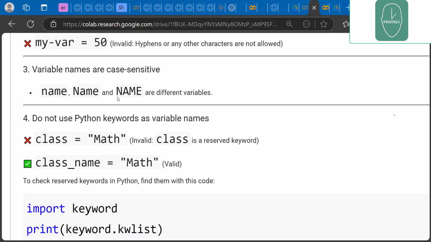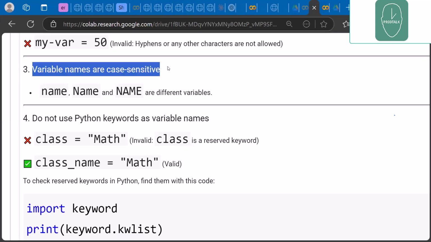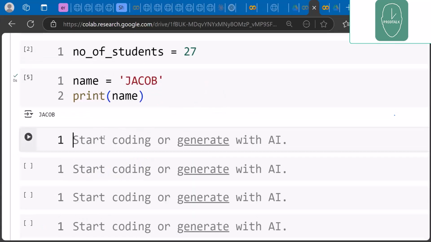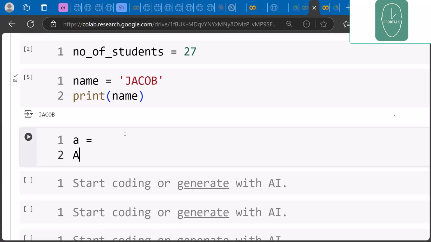So the point I just made there is variable names are case sensitive. I think someone asked that question recently in the chat. It's just case sensitive. So again, just a little thing, just to wrap it up. So A is different from A. There are two different things. Capital letter A, different from small letter A. That's just the case sensitivity there.